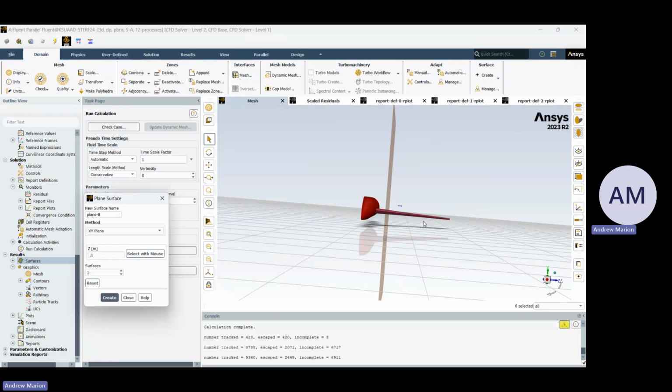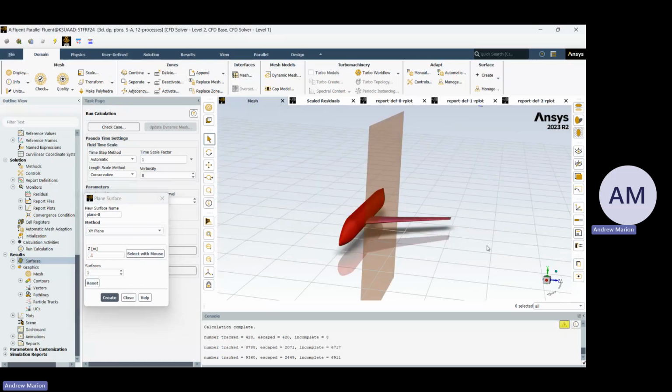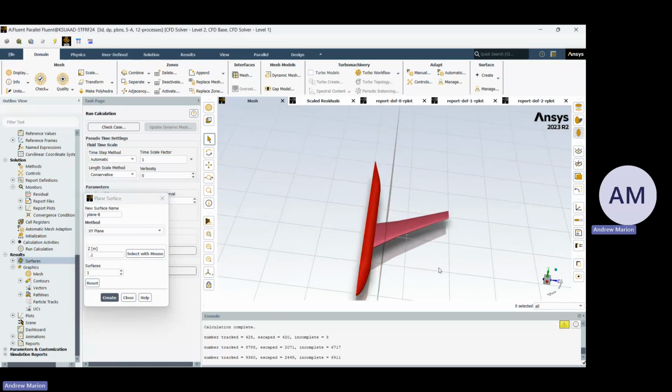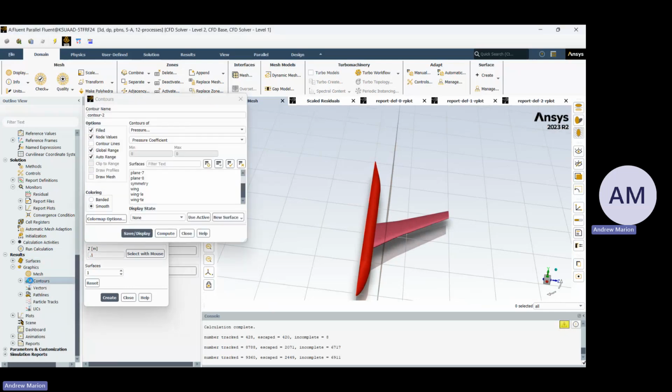So you want to see the flow at different points on the wing. Exactly. So let's do 0.1 meters for Z, and you can see it forms a plane that cuts through the wing right there. And we'll create that, and then we'll go back down to contours. We'll make a new one. You make it on the plane you just defined.